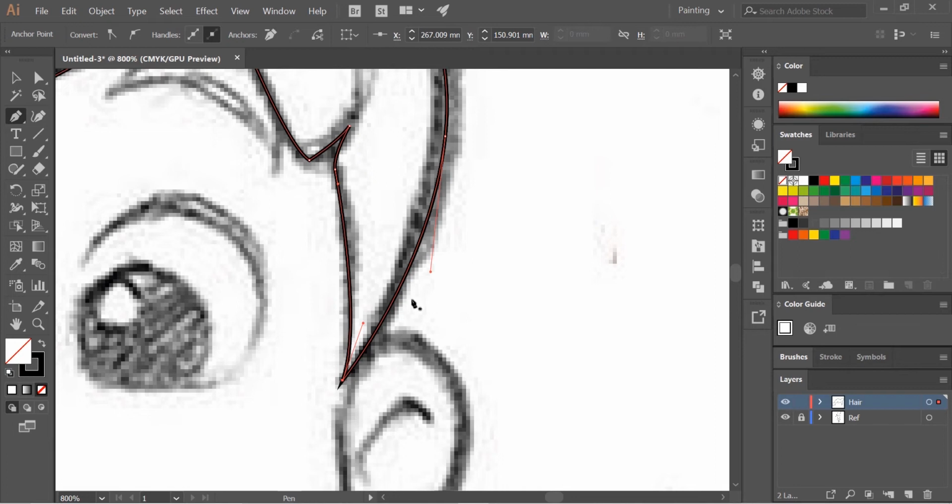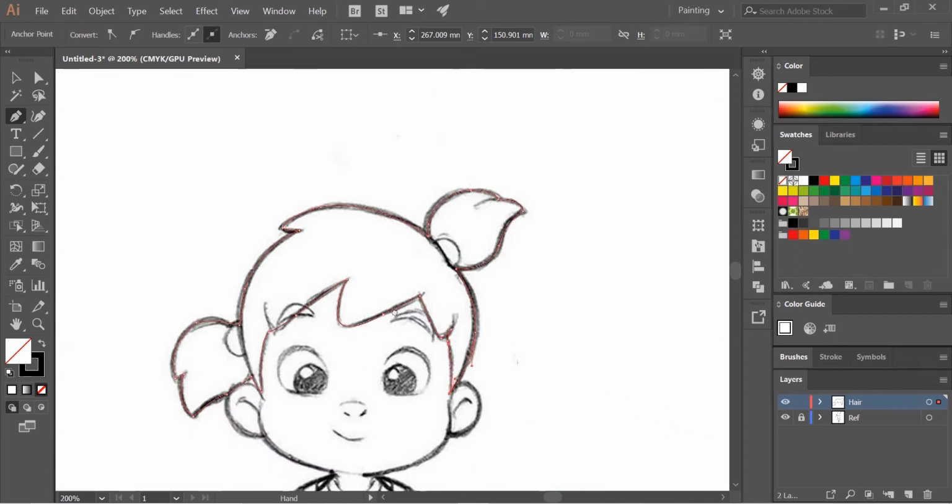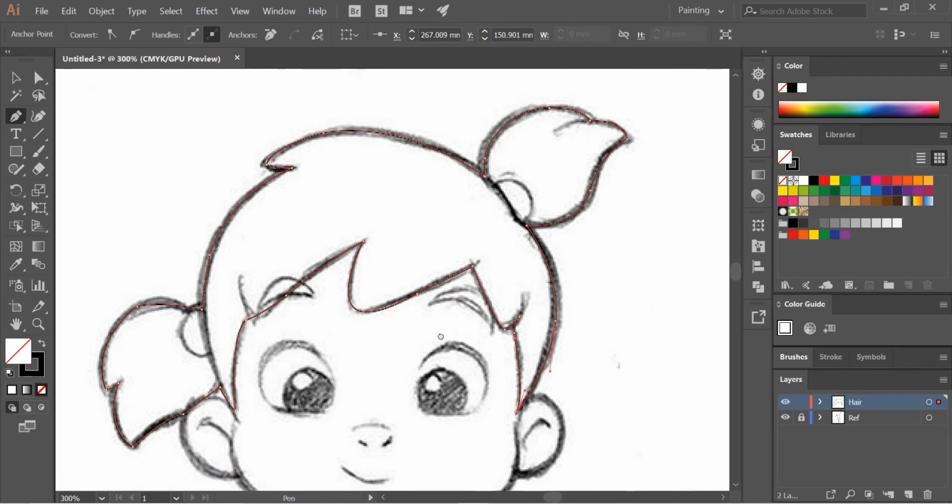Now we have completed this. This is our hair. We were able to draw our hair, but until now it doesn't have any color, and we can change its color and customize everything.